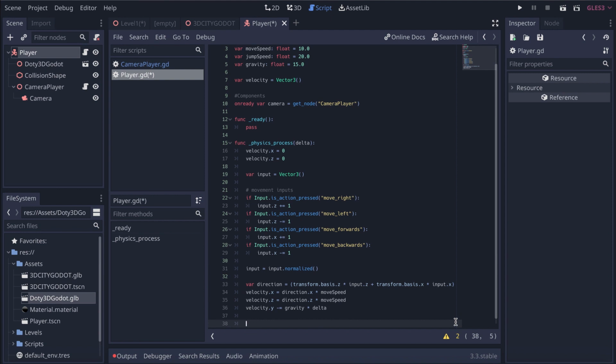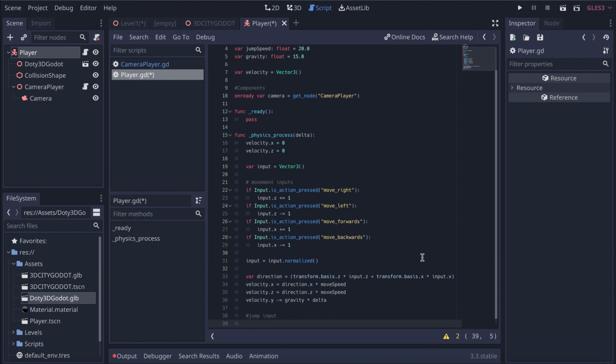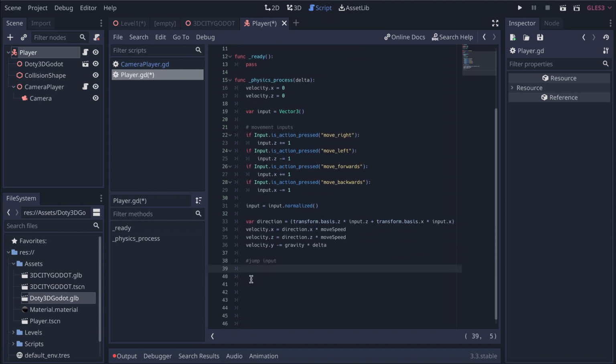Now I need to code the jump input. So here I'm going to say that if Input.is_action_pressed, and it's going to be jump, and is_on_floor, I'm going to say that velocity.y is equal to jump speed. And finally, we're going to have velocity equal to move_and_slide, with velocity and Vector3.UP. And so normally now I have made no typo and it should work.